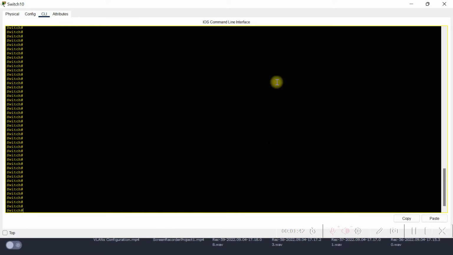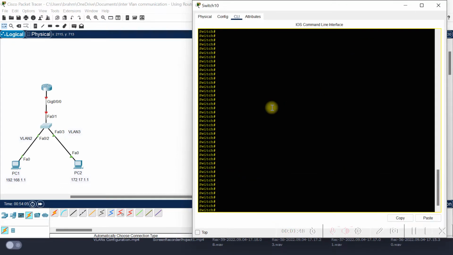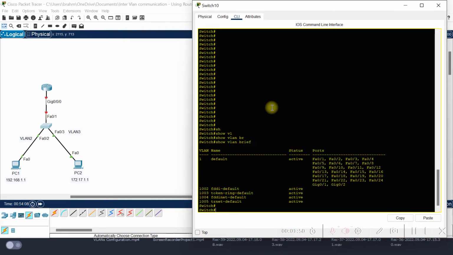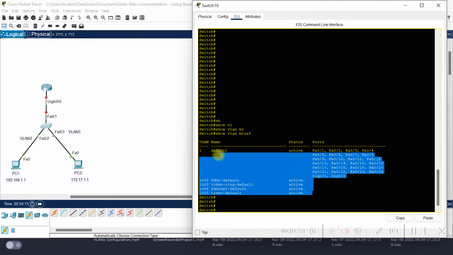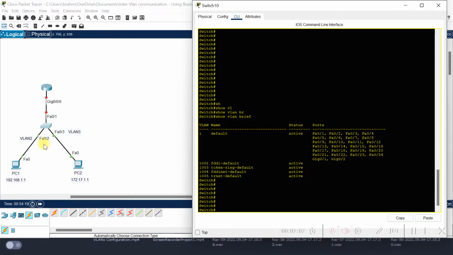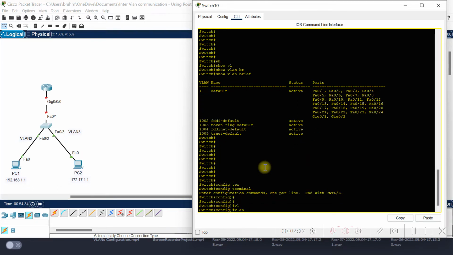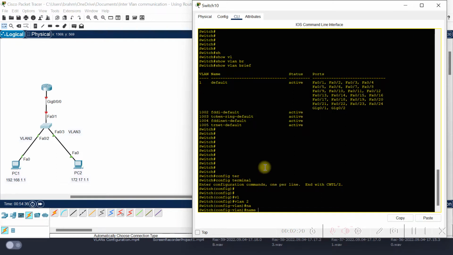Before configuring, let's verify whether any VLANs are configured. There are only default VLANs available, and all the ports are in the default VLAN, VLAN 1. Let me configure FastEthernet 0/2 to be assigned to VLAN 2, and FastEthernet 0/3 to VLAN 3. Let me configure the two VLANs first. Config terminal, VLAN 2, and let me give the name production.